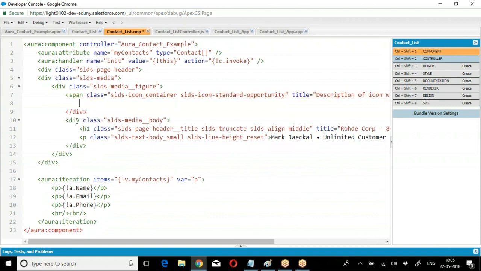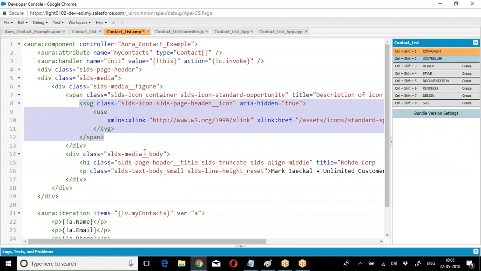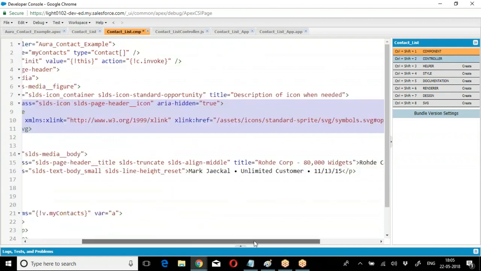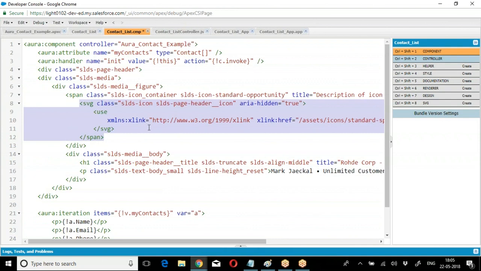Can't we put that SVG in the SVG section? That's again, we need to get into a different concept. So we'll be learning that in a later part. Okay.